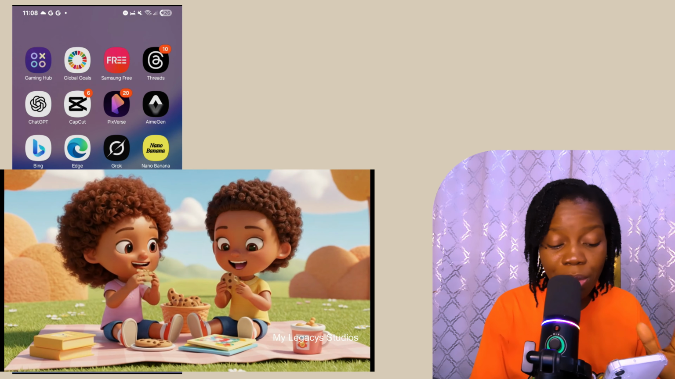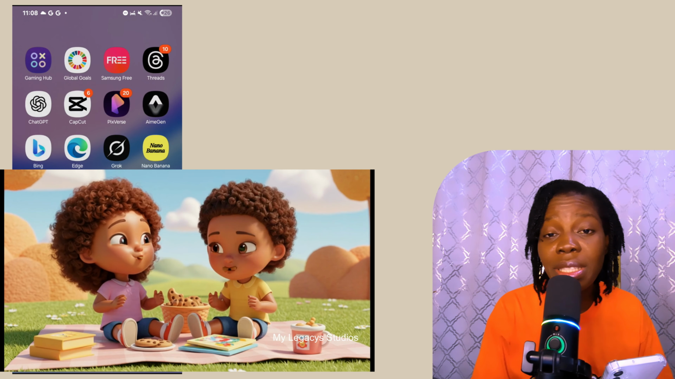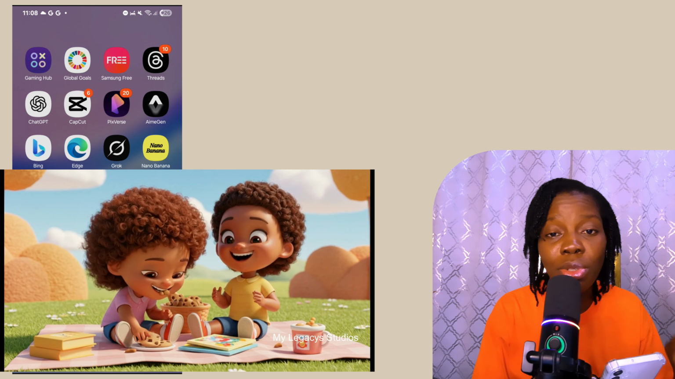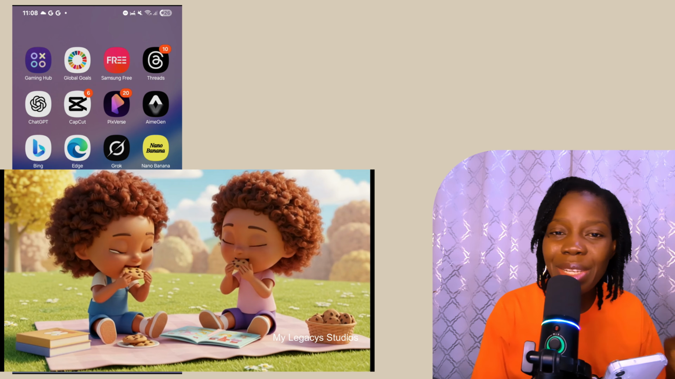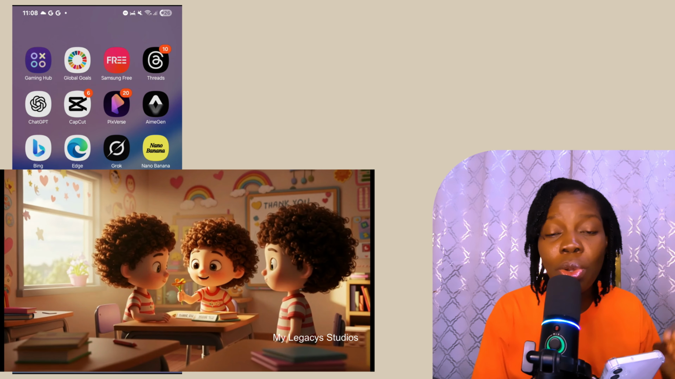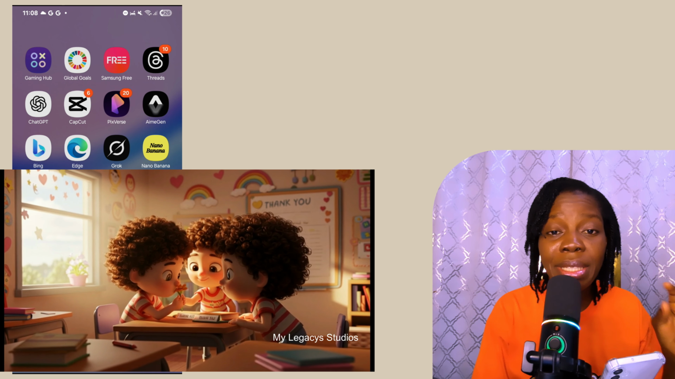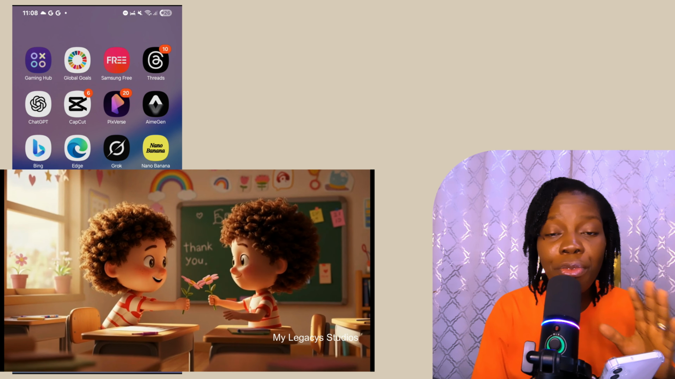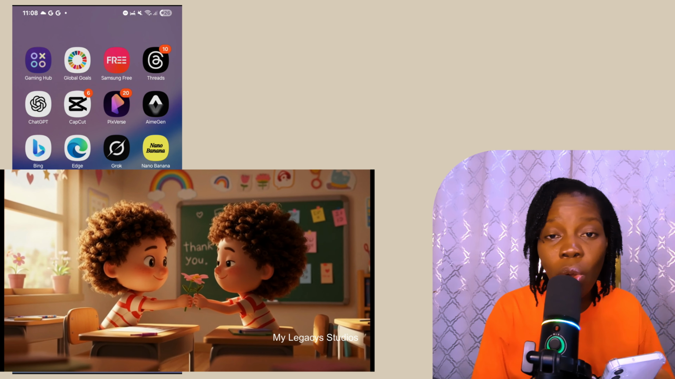So this is a roadmap we are going to follow on the screen. The first thing we are going to do is to generate our script. I'm going to take you through how I generate my script in a simple way, and also how to generate your image prompt and at the same time generate your images. I'm going to show you free AI tools that you can use to do all these things.